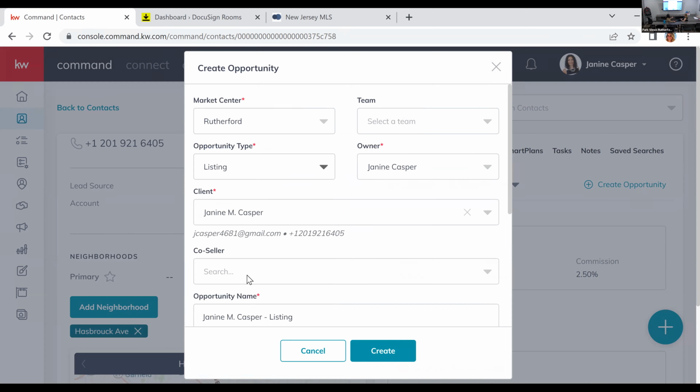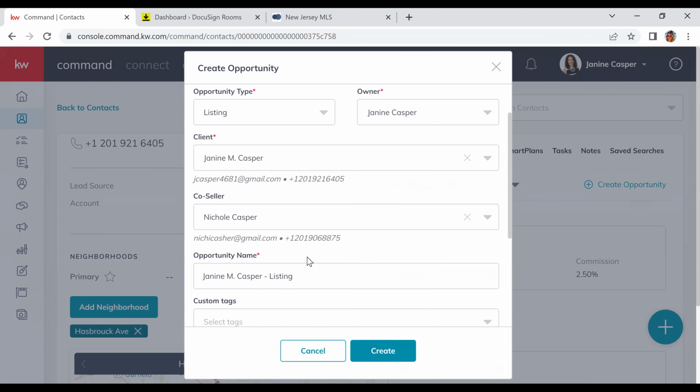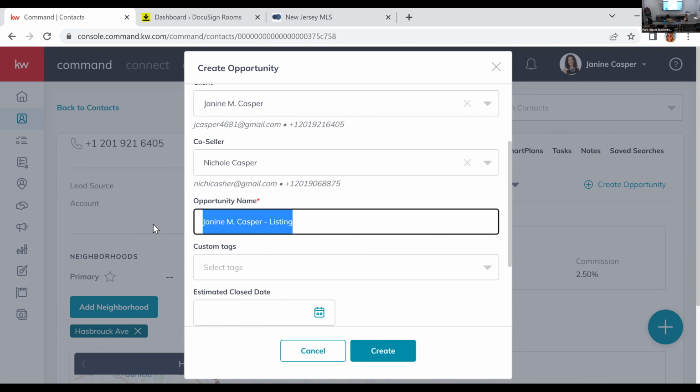Your client's name will be there. If you need a co-seller in here and you have them in there, you find them. My sister and I are gonna sell a house. Change your opportunity name right now to the property address. So what are we selling today, Amanda? Let's do 44 Main Street. Let's make it an easy one. Okay, we're just gonna choose 44 Main Street.